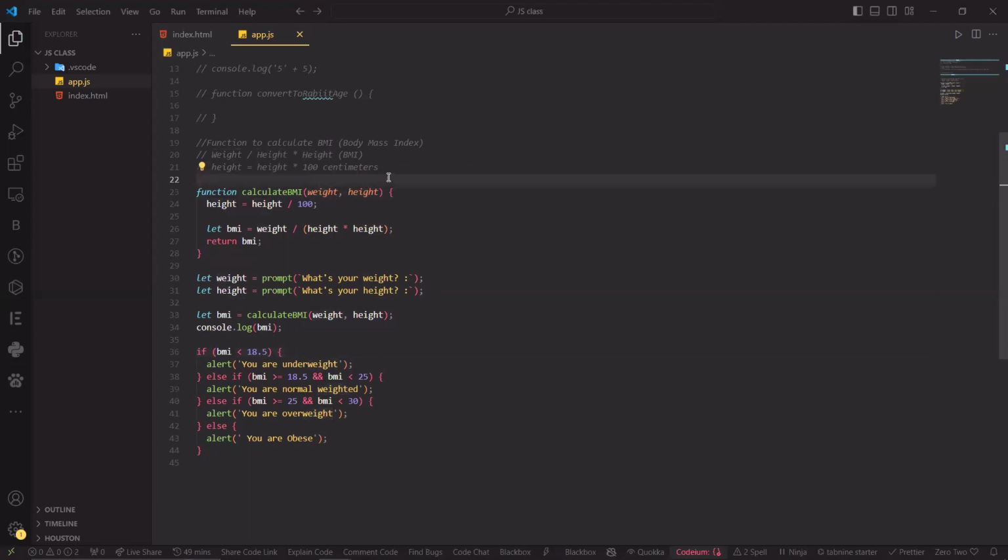Let me explain it again. We have a function that receives two properties, the weight and the height. If we enter height now, let's say our height is 173 centimeters. In meters, you would say maybe 1.7 meters tall. But in centimeters the numbers are way larger, like 173, 180, 190.